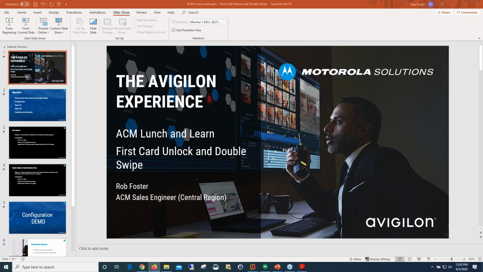So today we're going to talk about setting up a first card unlock scenario. And then I'm also going to cover how to set up double swipe. Of course, double swipe can be used to unlock doors, secure doors, and so forth. The presentation is going to be very brief, and then we're going to dive right into the configuration portion.